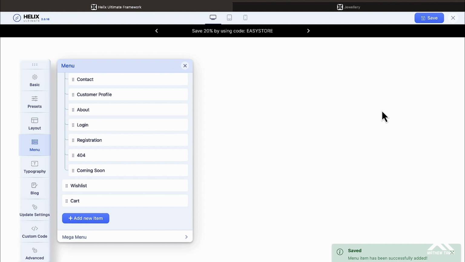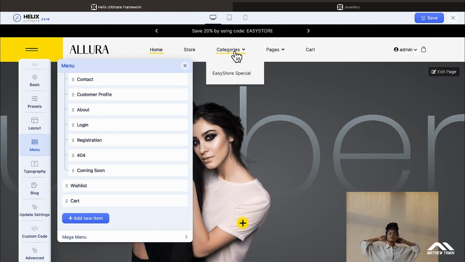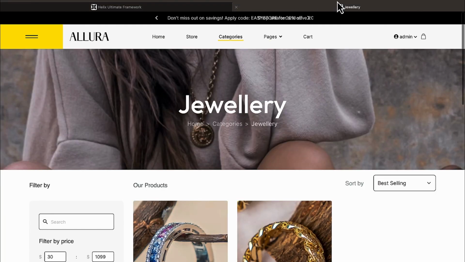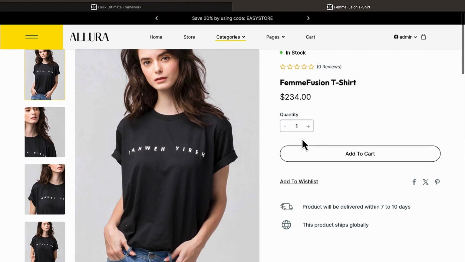So I've clicked on save, and now when I go over to the categories menu and I hover over, you notice that I see this Easy Store drop down menu. Let me go to the front end and I'm going to refresh this. Now, when you go to the front end of your website and you go over to the categories, now you see Easy Store Special. I'm going to click on that. And you're able to see here that this is the particular item that I connected this to.